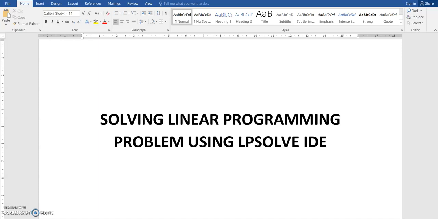So today we're going to learn how to solve linear programming problems by using LPSolve IDE. Previously you already learned how to solve the problem by using two methods. The first one is the graphical method for two variables and below, and the second one is the simplex method for three variables and above. Both methods are considered hand manual calculations. So today, we're going to learn how to use a simple software in order to solve linear programming problems.